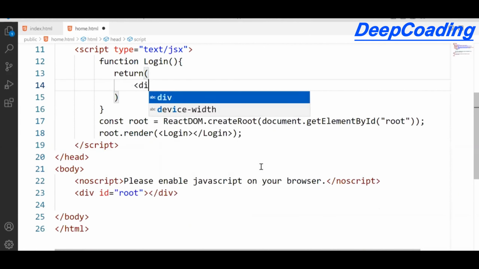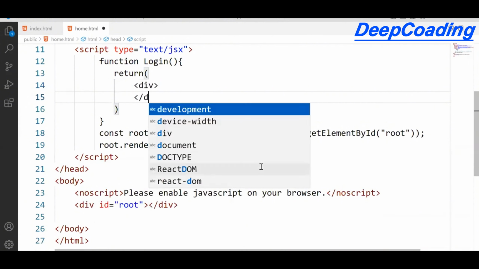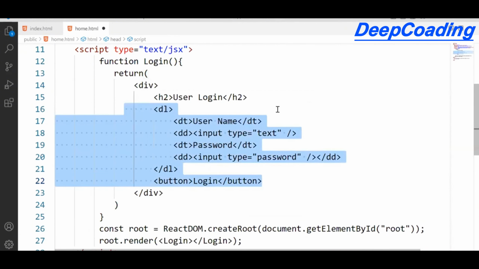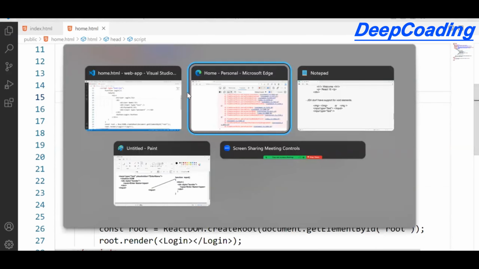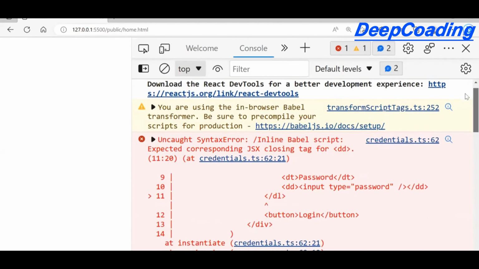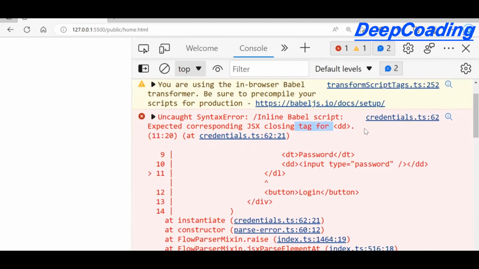Now I will put a container div. In this container div, I will keep all this code. Am I right? That means everything must be in one container. Then you see a login component has to work here. Now you see some more errors are there. See, what are the rules? The closing tag for div is not there.